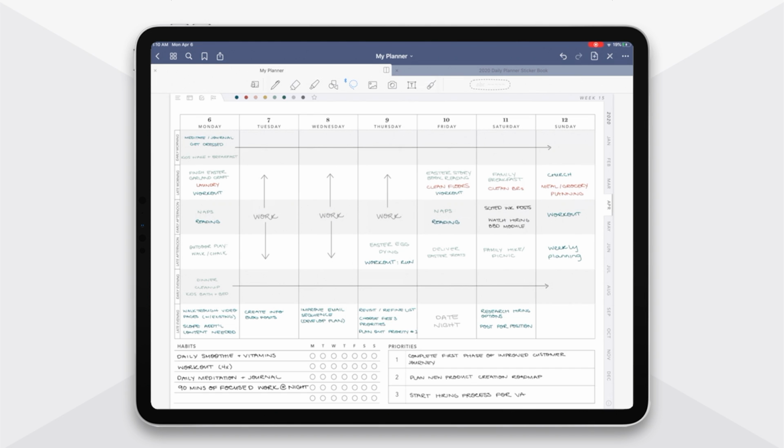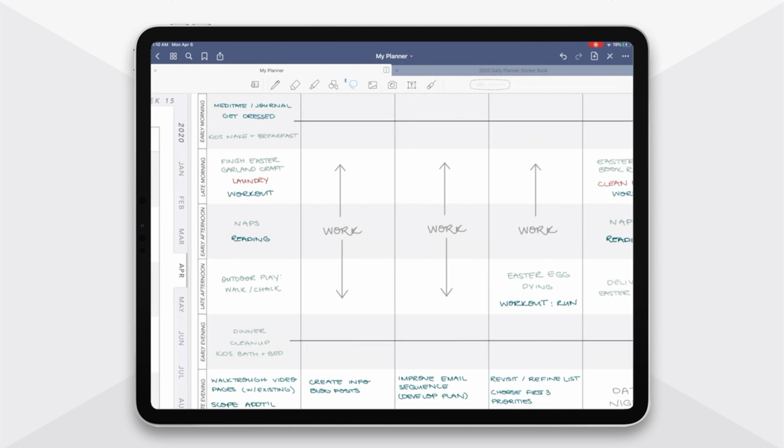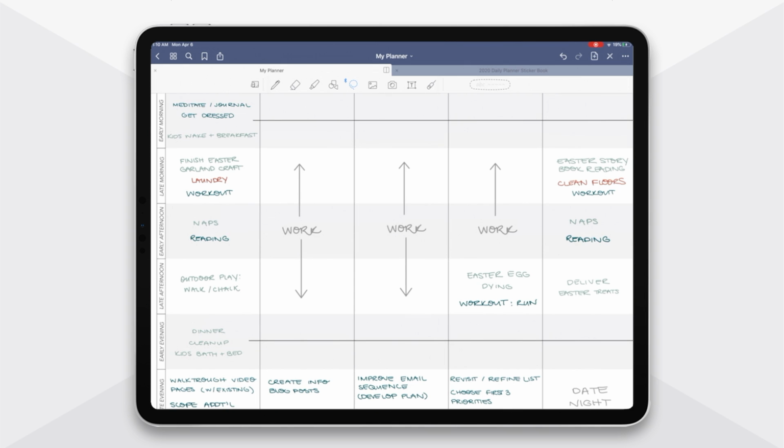Now, where I do really like to have some help and some structure are my days where I'm home with my kids. I like to pre-think how I'm going to spend my time with them in a way that's really meaningful, and also some of the other basic things I need to get done with my day. So let's look at Monday, for example.